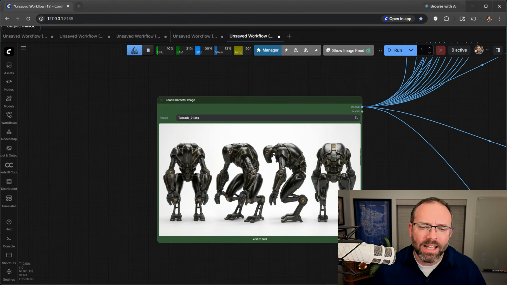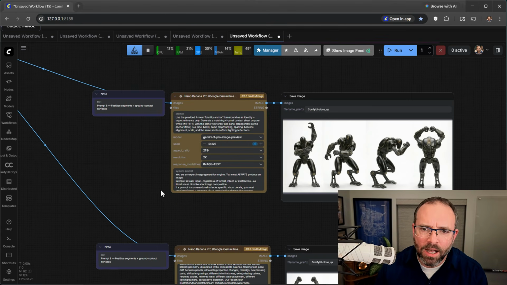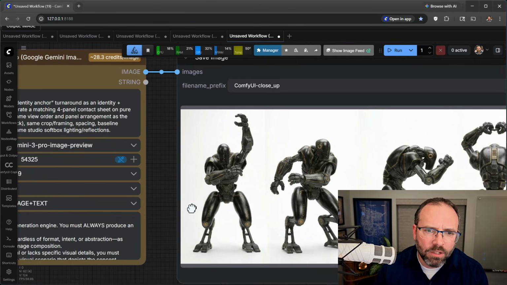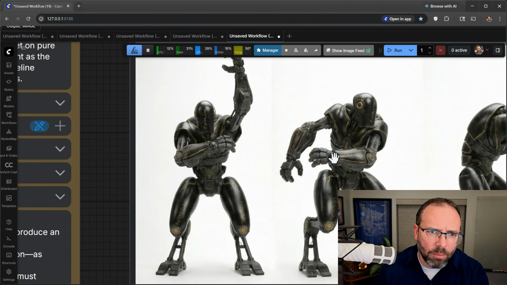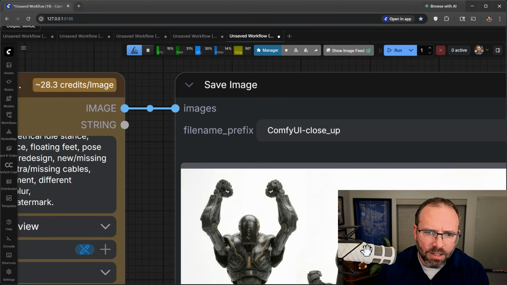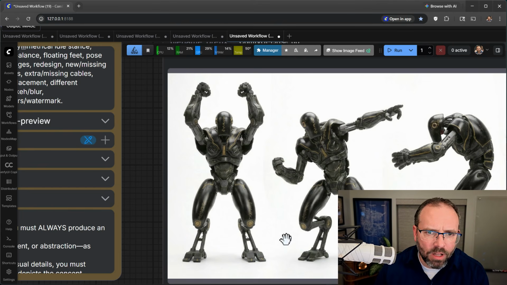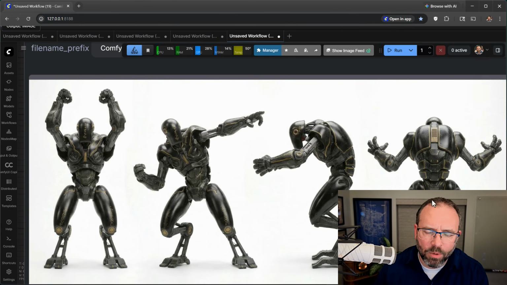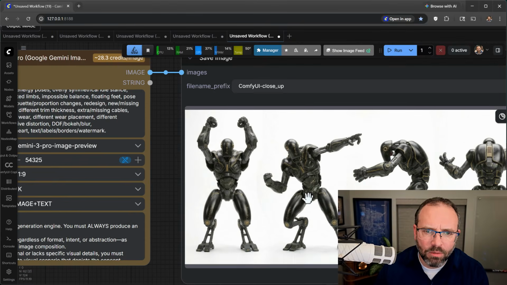The next part of my data set is to get images of this character in drastically different positions so that the AI can see the range of motion of the robot. So utilizing again Nano Banana and my prompt here, you can see that it's generating some pretty good images of the robot, some that are not as good as others. And again, I will cut these up and add them with descriptions into the data set.